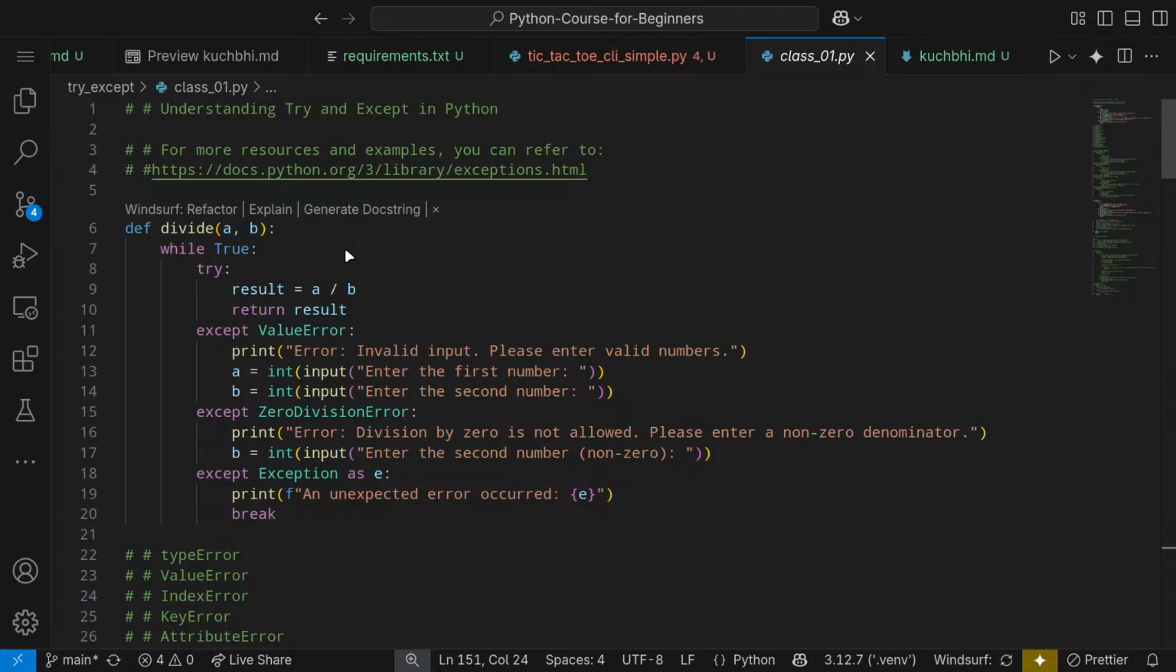Okay, Dutika, understand this try and except. This is just a little bit of a digression to get you on the same track as Niket, which is basically: suppose you have a divide function and you divide a by b.